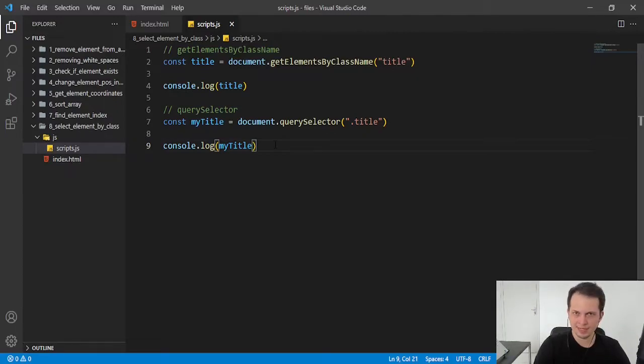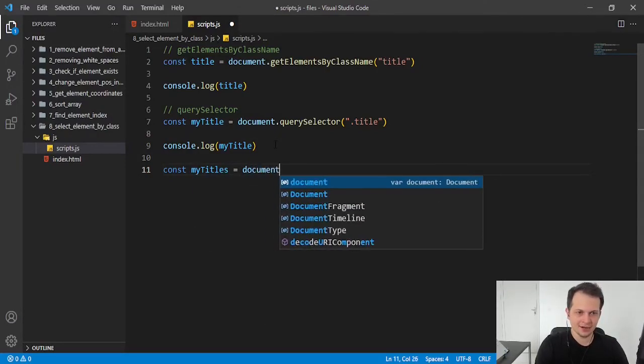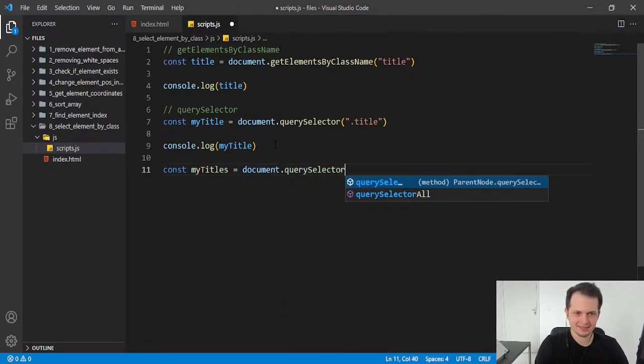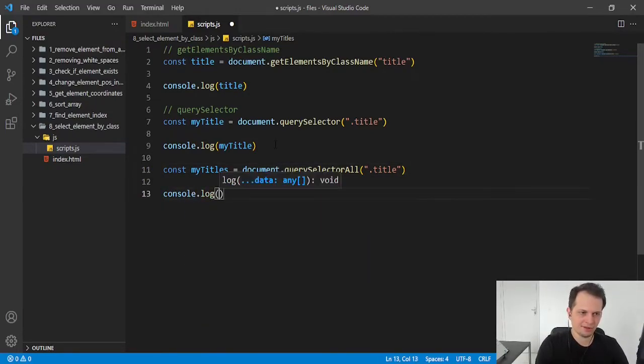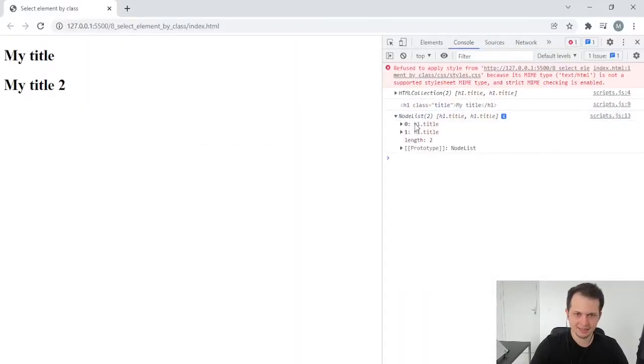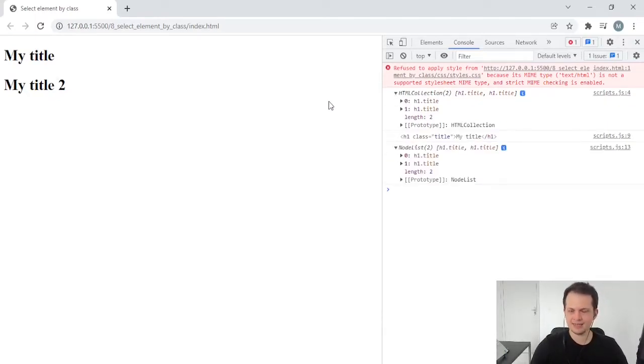And if we want all the elements with the same class, we can do this with the other method that is similar to this, that is querySelectorAll. We can apply the same argument, .title, and now if we log this variable, we will see that we have the two titles selected with a different object called NodeList, but they work similar because they are like arrays.